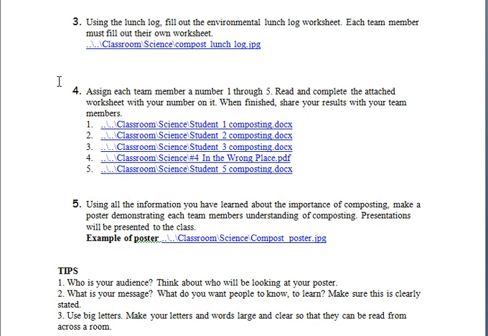After you have played your fun game, each of you will be given a lunch log worksheet. Look through your lunch. What would you put into the composting bin, into the garbage, or into the recycler?